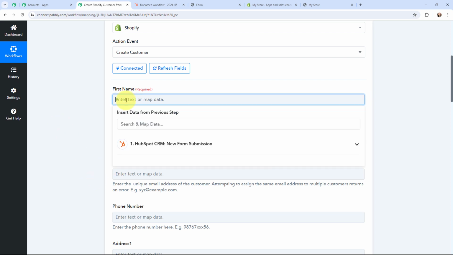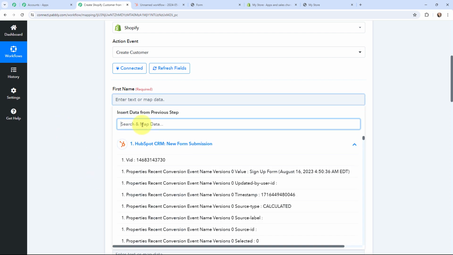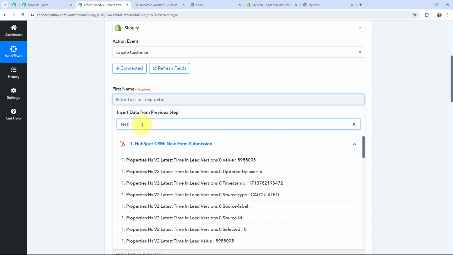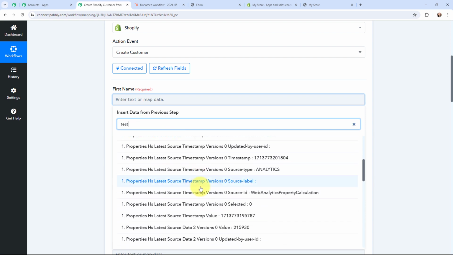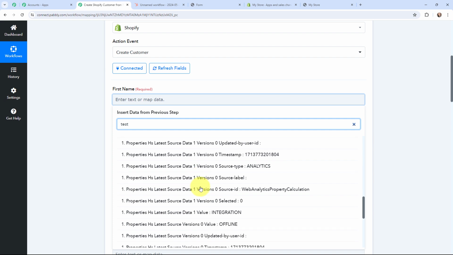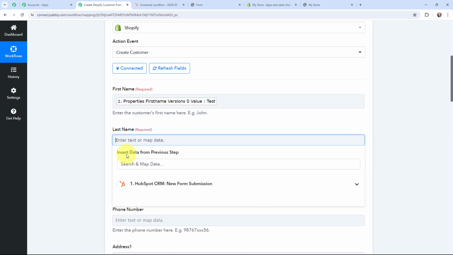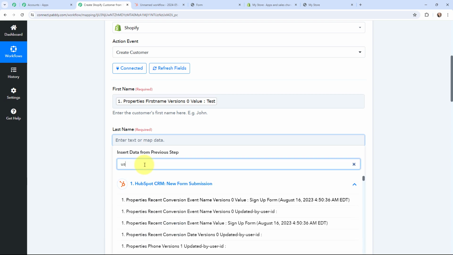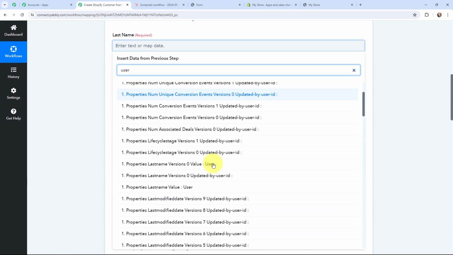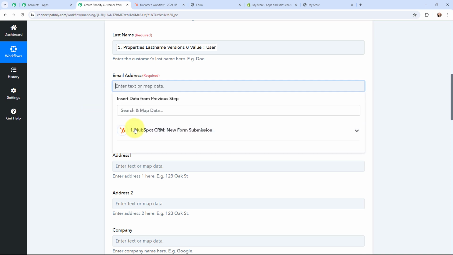Now moving to these details. To mention the details in these fields, I'm going to use a method that is called mapping. Basically, mapping means to insert the data from previous steps. As I've received the response from HubSpot, over here in this field, I'm going to map the details from the response received. Now over here, I'm going to map the last name. Again, from the response received, I'm going to map the last name.